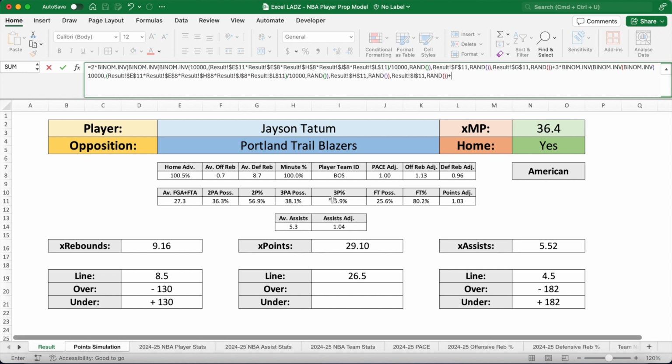Now, lastly, I need to simulate the number of successful free throws. Because a free throw is worth 1 point, I don't need to multiply it by anything, because 1 times 1 is 1. So 3 binomial inverses again. And yet again, I've got to do the same thing. So it's going to be E11 multiplied by E8 multiplied by H8 and J8, then L11 in the result worksheet, for the probability of success, and then I'll divide that by the number of trials yet again, which is 10,000.